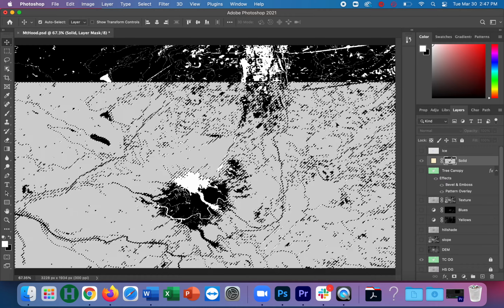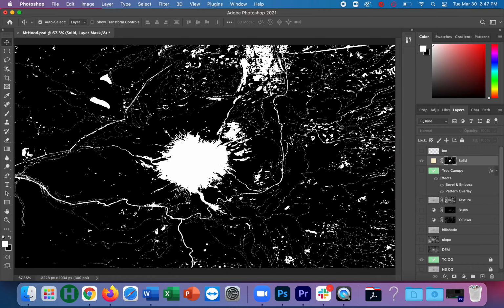There's a black one and a gray one. We can just get rid of the gray one. Now we have a binary mask, right? Black and white. That is going to mask out completely all of the tree canopy area, and all of the non-tree area is going to allow it to come through.